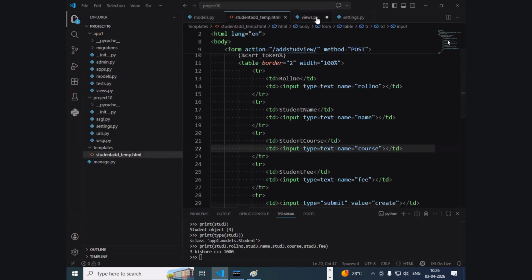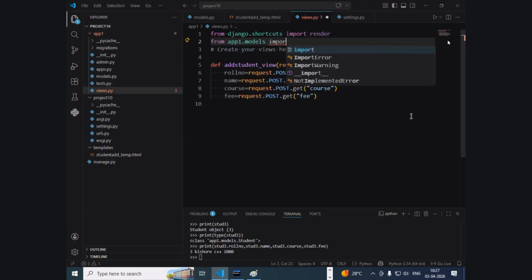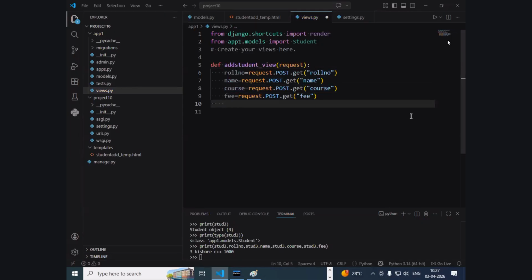Fee. Now see the field names. Okay, the next one is you have to insert. Then import the model from application one dot models. What is the model name? Student. Then how do you insert? By creating which object? Model object.